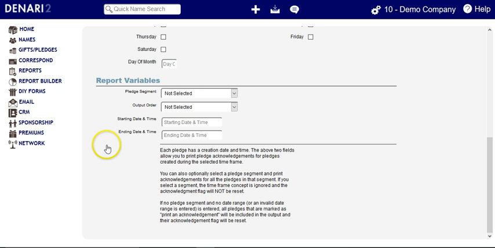The next statement format we'll look at is called the Pledge Statement. It is a format that can be used to update donors on the status of their pledge.